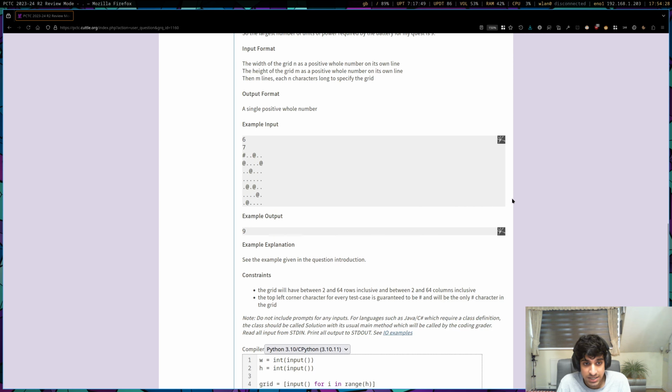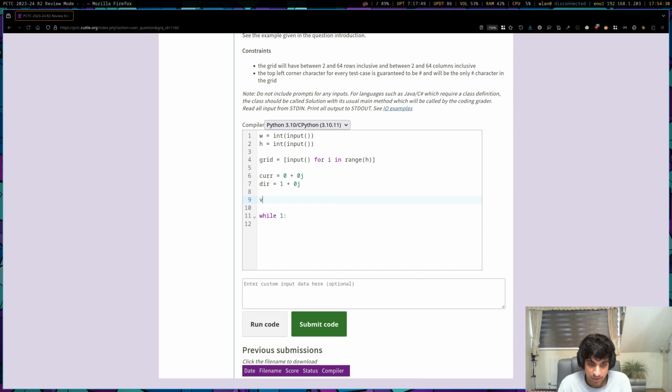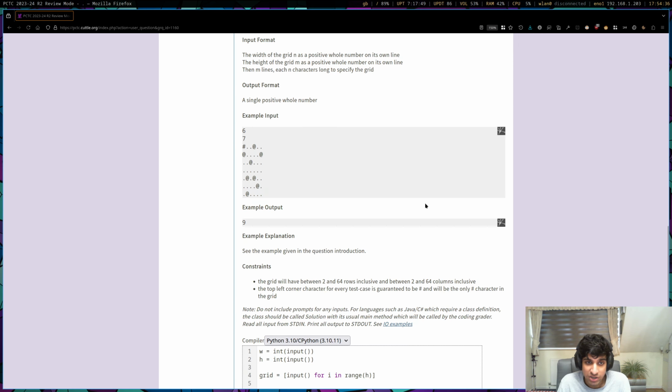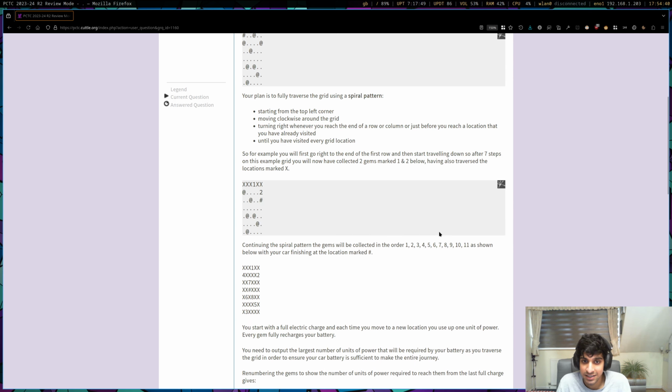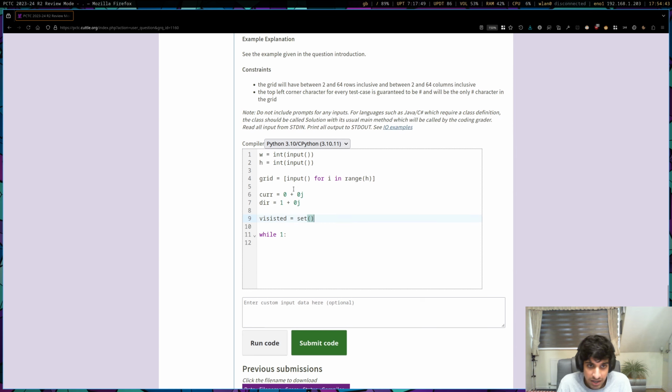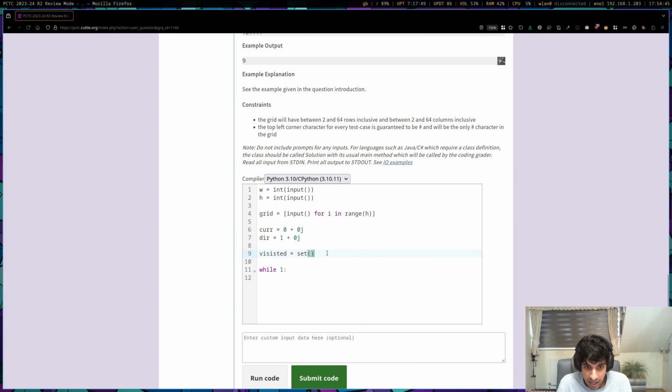Okay, what else do we need to do? We need to keep track of what we've already visited. So let's create a visited set. And this will just make sure that we don't revisit the same points, because we're just not allowed to revisit a point basically, because that's what the question says. Is there anything else we need to do? Not for now. Okay, let's make sure I spell correctly.